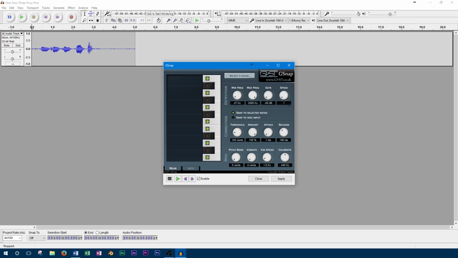So you'll see at the top that there are controls for detection. These controls tell GSnap which frequencies are for the vocal so it can narrow down the part of the track to correct. Minimum and maximum frequency represent the frequencies of the vocals you want to control. Next, there's the threshold. This is used to prevent the effect from being applied to background noise when there is not vocals present. Finally, there's the speed control, which helps the effect determine when to be applied.